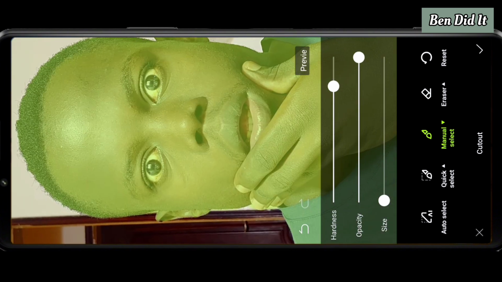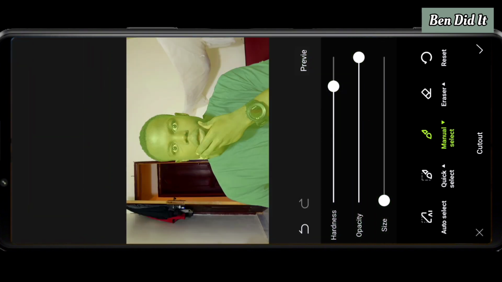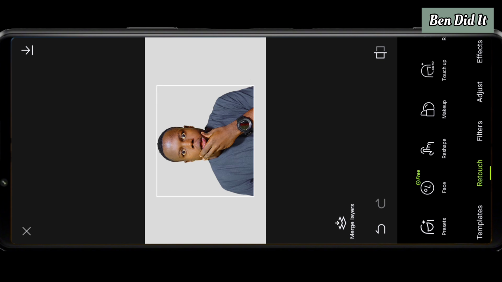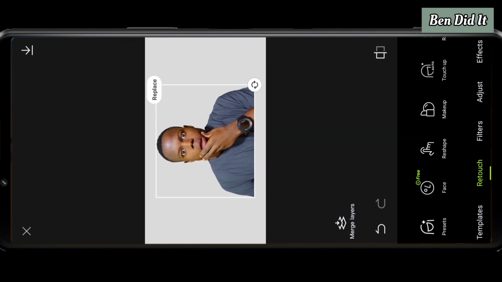Okay, now I'm done selecting this part of the ear that the AI had not selected, and what I'll do right now is to select it. Now as you see, this is the selected part and the background has been removed, the original background.